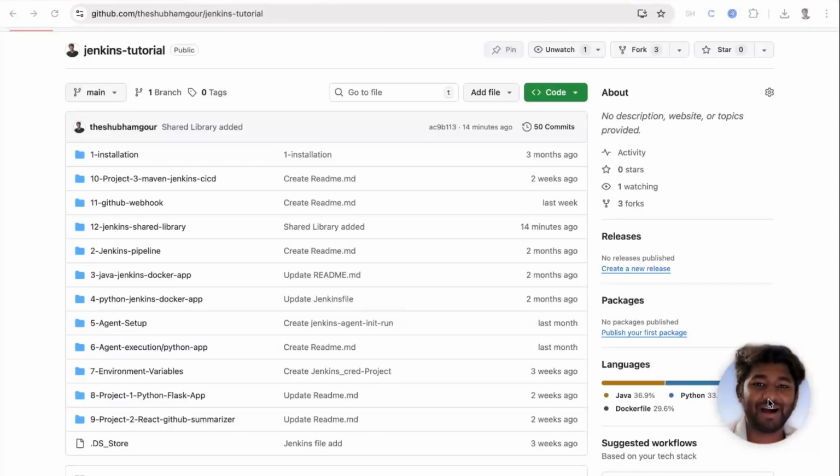All right, welcome back. So, in this video, we are going to explore shared libraries. In the previous video, we learned and understood what a shared library actually is, what power it adds to Jenkins, and how very useful it is when we are learning Jenkins, right? So far, we have seen multiple implementations of Jenkins. We even covered 3 projects that helped us understand how Jenkins works.